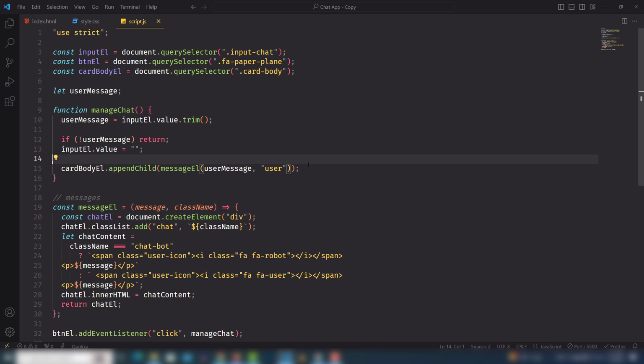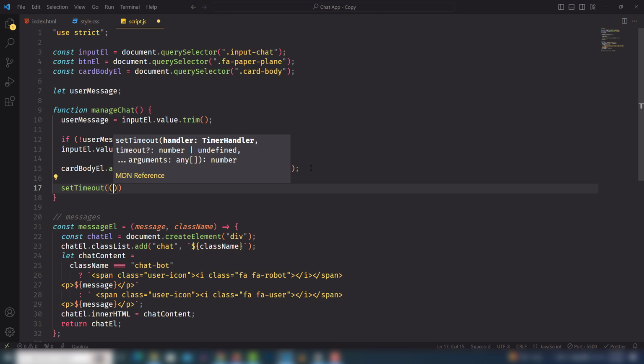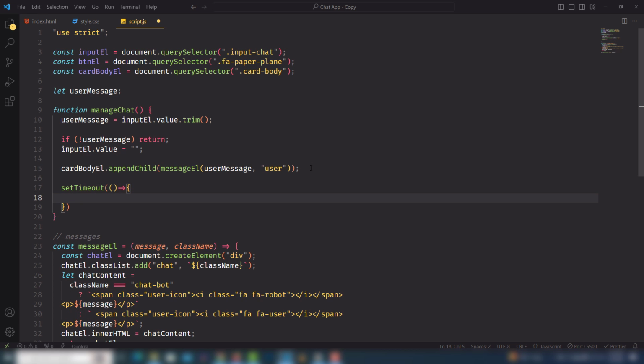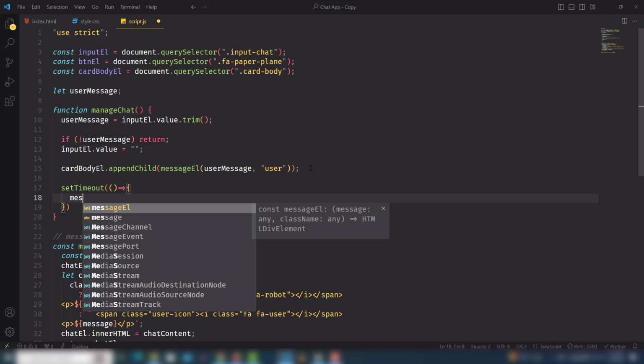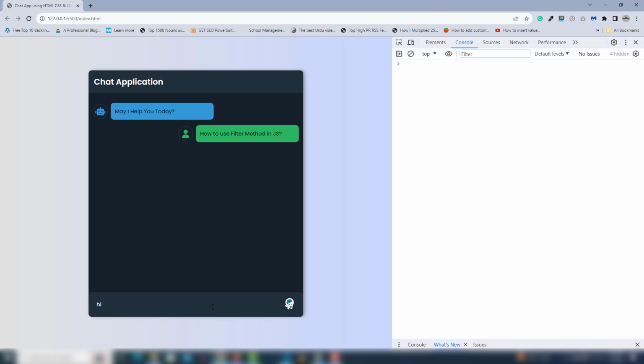So what I need to do there is use the set timeout function, curly brackets. Inside that I need to target my message and the same message, but the class name is chat. And also I need to display the static message like thinking. So and write message hi.